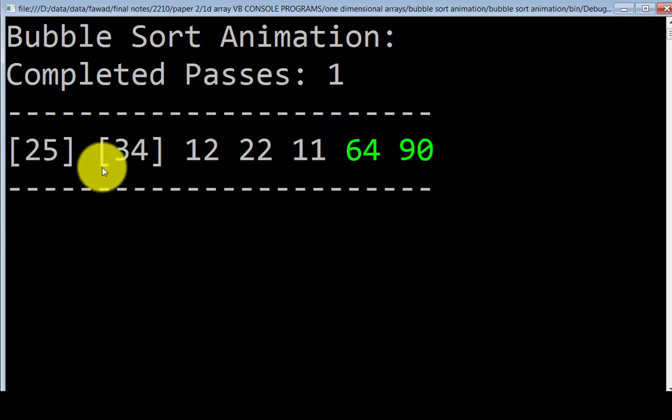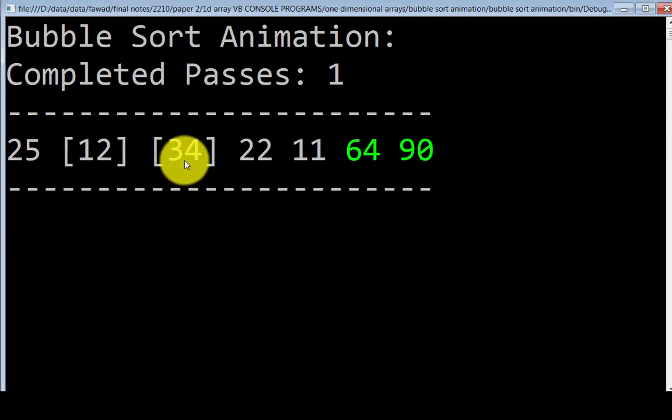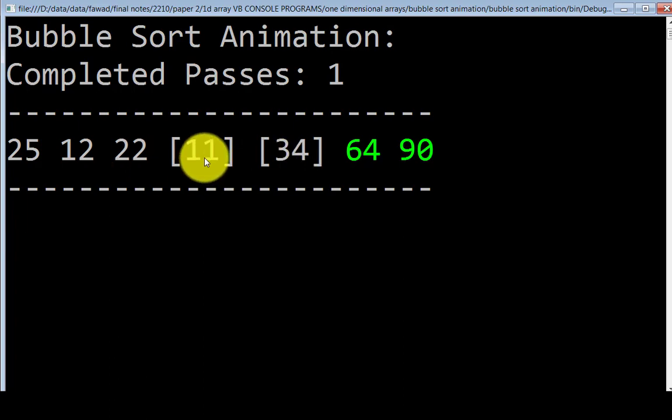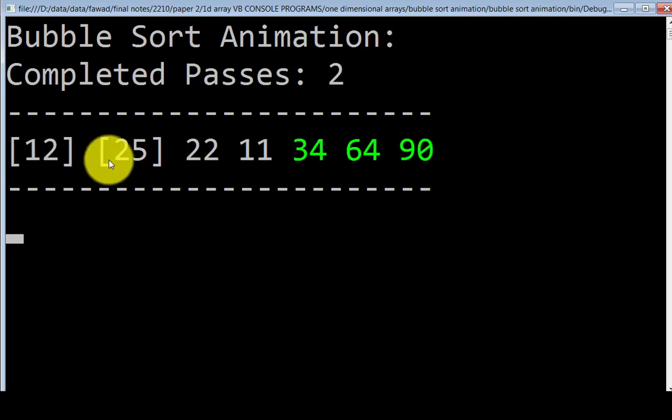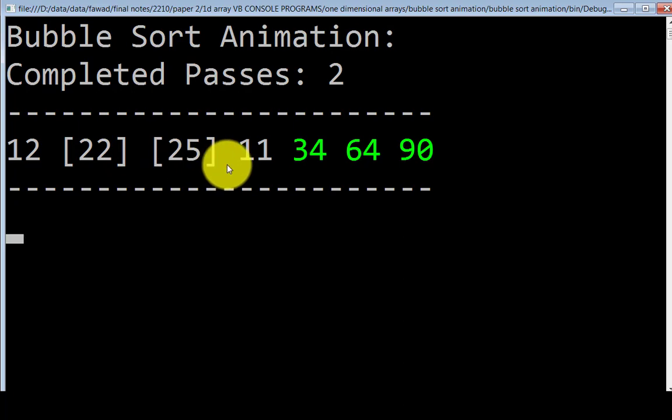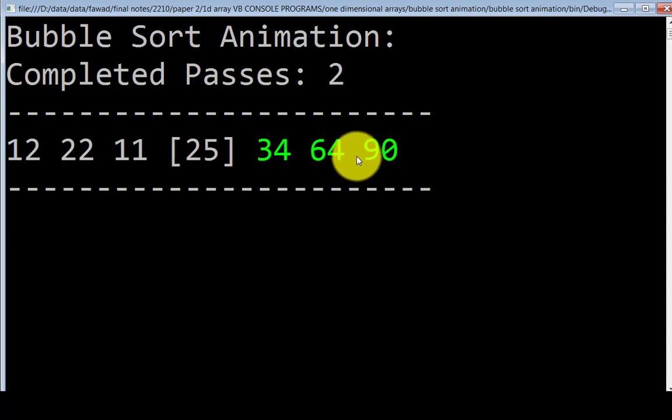Now 25 and 34 are compared, it is aligned. 12 and 34 are compared, so 12 is aligned. 34 and 22 are compared, 22 is aligned. 11 and 34 are compared, 11 is aligned. Now 34, 64 and 90 will be excluded. We will not do the comparison. Now 12 and 25 are compared, 12 is aligned. 25 and 22 are compared, 22 is aligned. 25 and 11 are compared, 11 is aligned. Now 25, 34, 64 and 90 are excluded from the comparison.